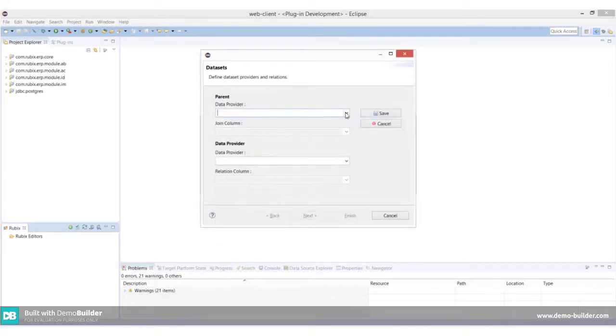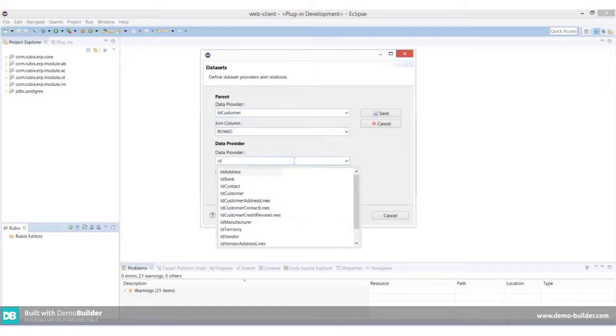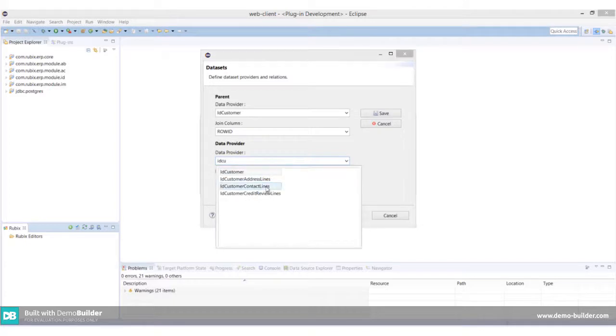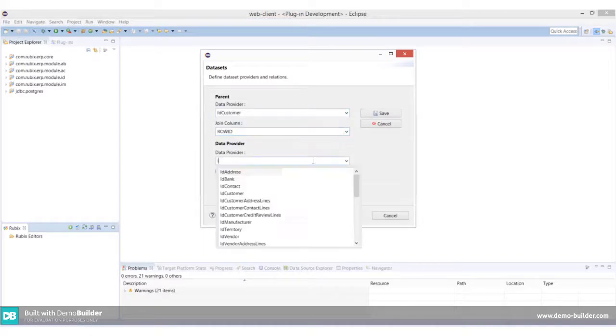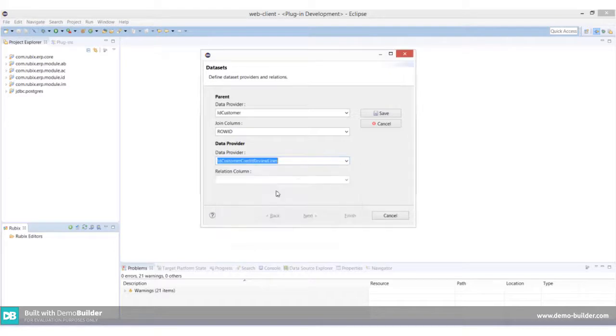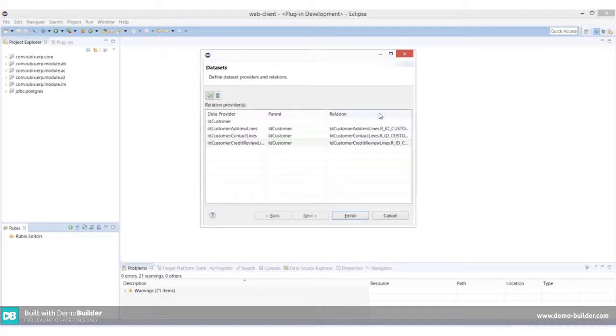Select customer as the parent dataset and row ID as the primary key. Select customer contact lines as the new dataset and R_ID customer as the join column. Similarly, the developer can add multiple datasets to the editor by providing valid join column configurations. Based on join conditions, the framework automatically generates one-to-one and one-to-many type data relations between datasets.